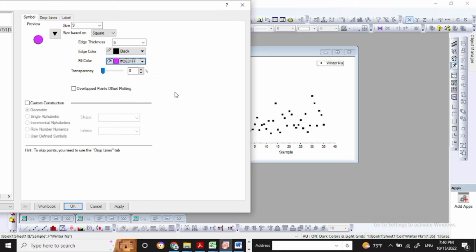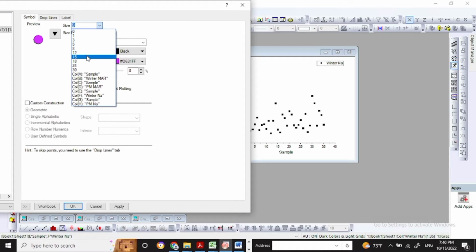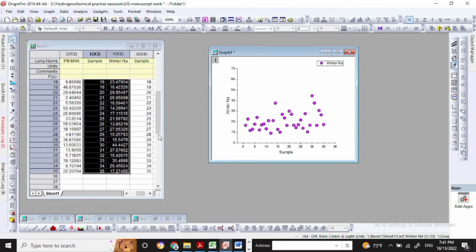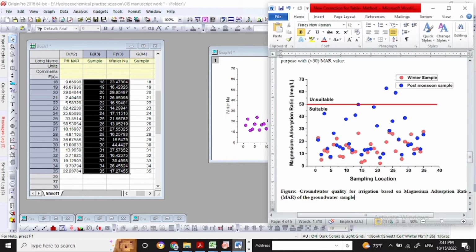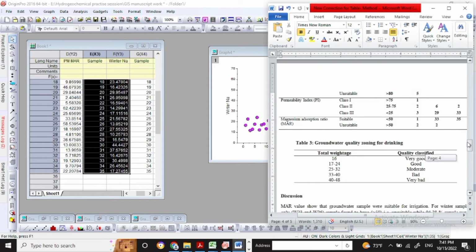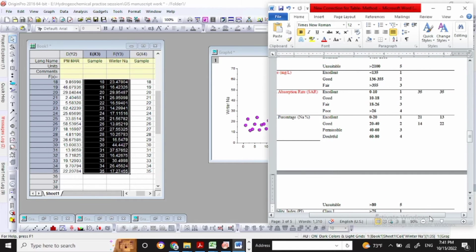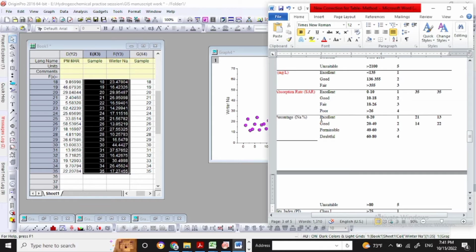I have selected the pink here, and you can change the size of the symbol as well. You can apply it and OK. So this is the sample here you can see. For the sodium percentage we have the 5 classes, so we'll plot like that. And here the samples only fall under the excellent and the good.